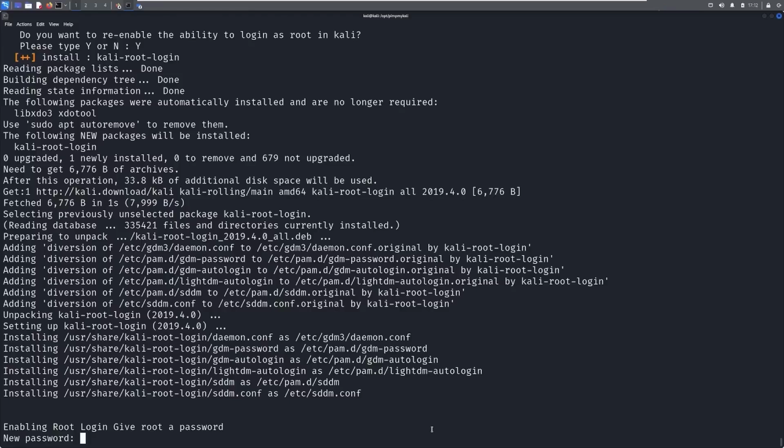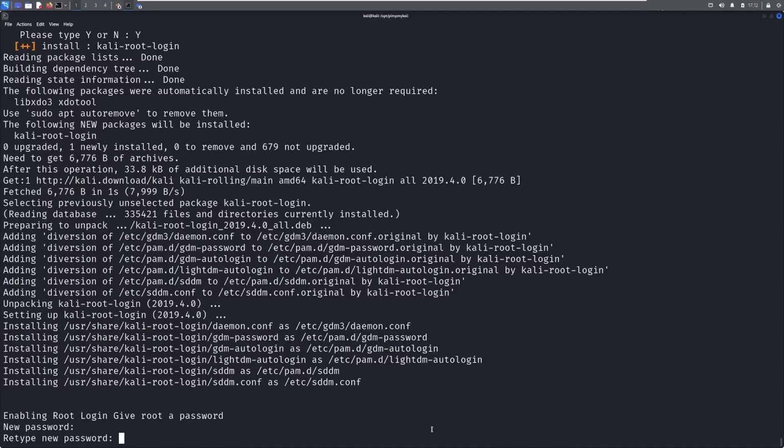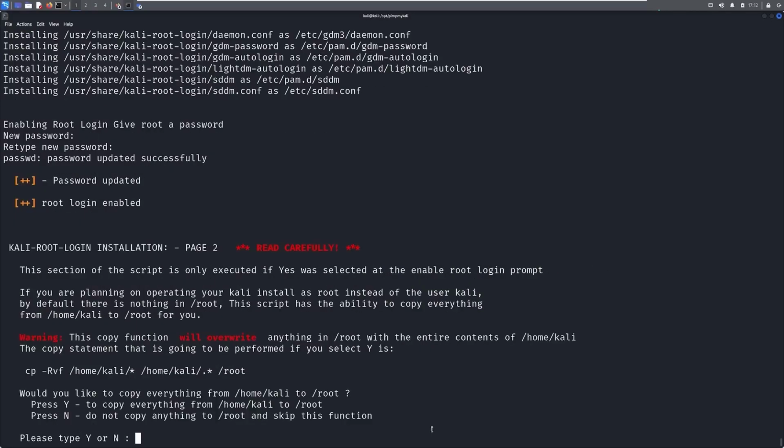Security best practice suggests to hit no. I'm going to hit yes because I feel comfortable running as root. I'm the only user on this machine, and I don't have any accountability or repudiation to worry about. So I'm going to give a new password for this. And I'm going to enter it again. And now it's going to ask if we want to copy everything over from our Kali folder into our root folder. I'm going to say no.